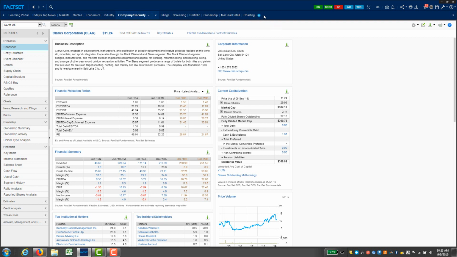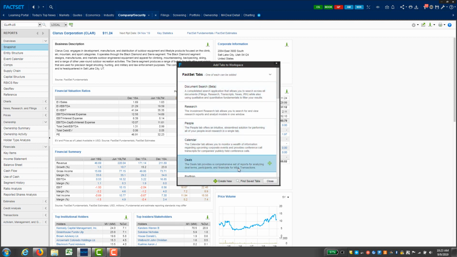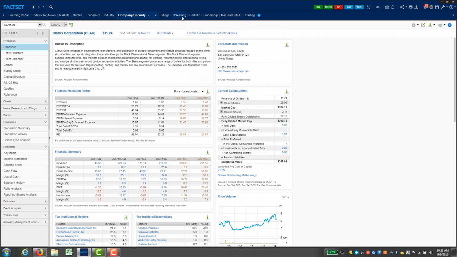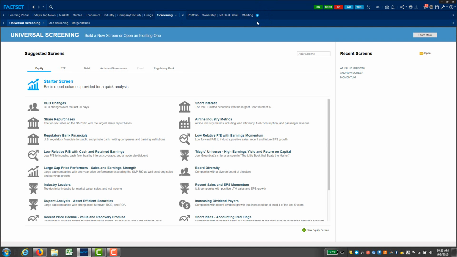If you do not have something like that, go to this plus up here, hit plus, and then you can add other tabs in. We are also going to need the screening tab, and you will do the same thing. You will add the plus or whatever in order to have that. So on the screening tab, we're going to go to the lower right and hit new equity screen.